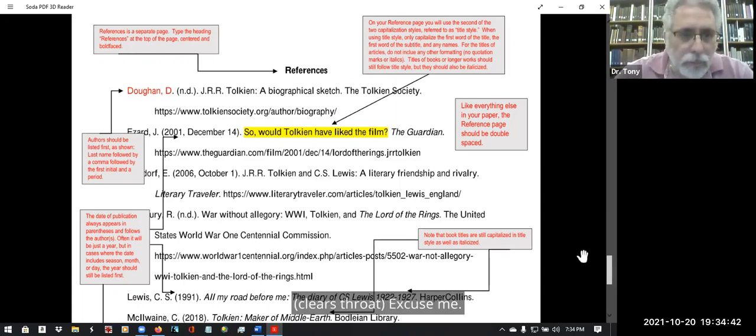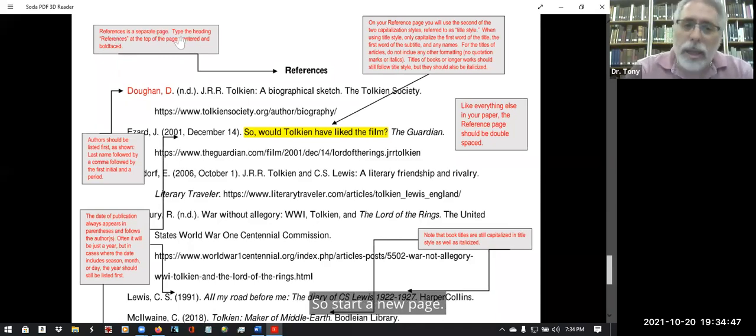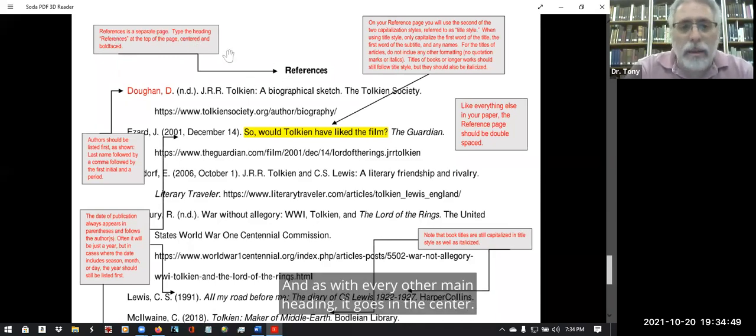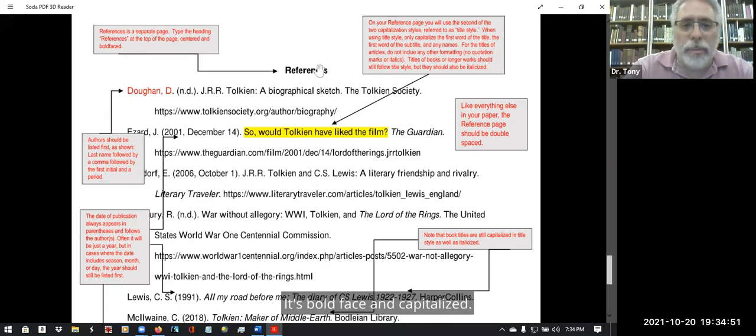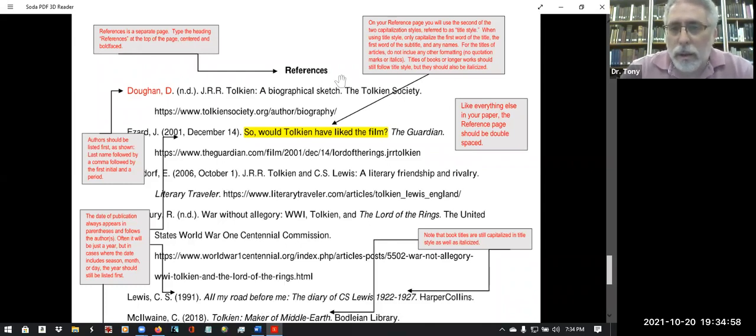So first of all, references is a separate page. So start a new page. And as with every other main heading, it goes in the center, it's boldface and capitalized. So you just use the word references at the top of your page.